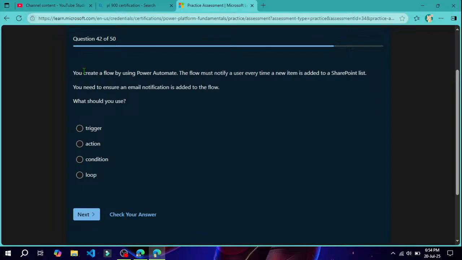The next one is: you create a flow by using Power Automate. The flow must notify a user every time a new item is added to SharePoint. Let's read it twice. So you create a flow by using Power Automate.